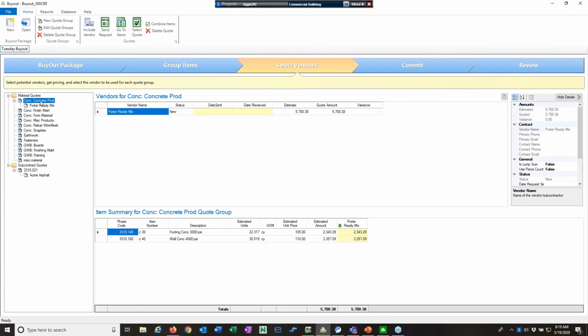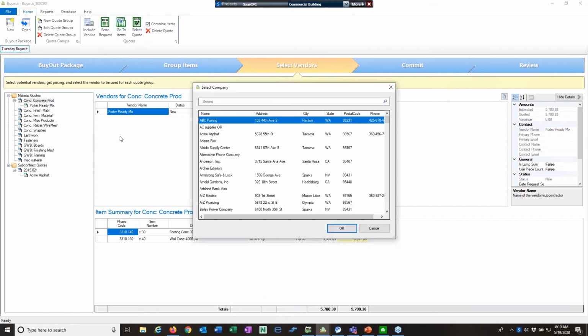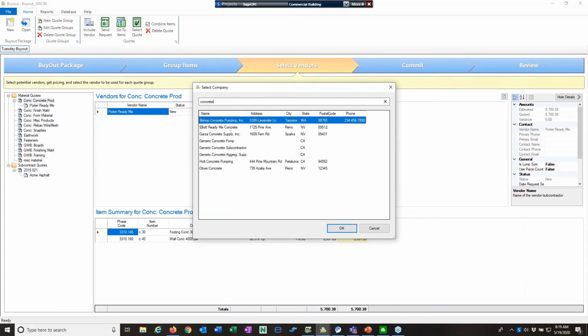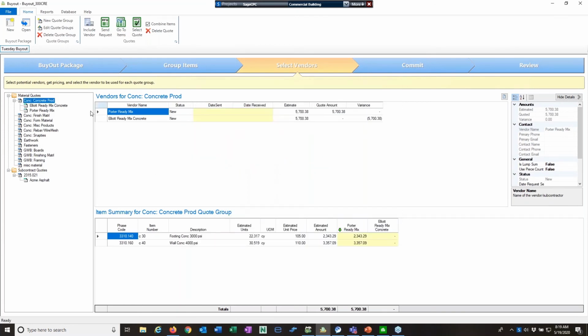Now I can add other vendors if I want to. I've got options here. I can use these buttons up here at the top to include a vendor. And I can search, I'll just say concrete. And I've got, let's say Elliott Ready Mix. So now I've got two vendors here on the concrete. I can add another one down here, but I'm just going to go ahead and say, you know what, I'm going to use Acme's quote and just create the commitments from that.